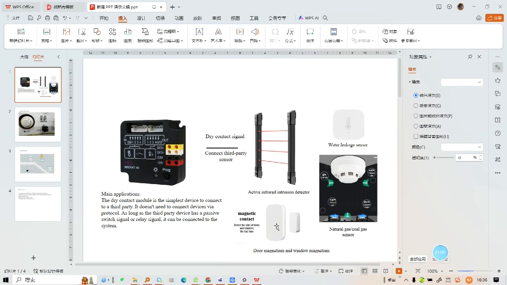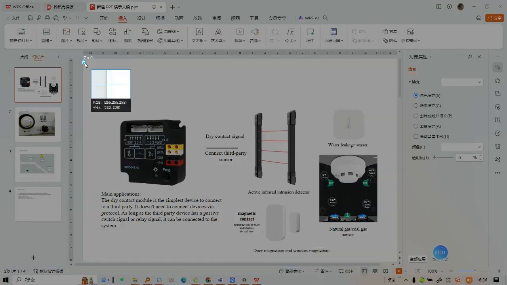Now for example, if you have a door magnetism and it is a dry contact one, you want to realize a function like when the door is open, then turn on a light. When the door is closed, then turn off a light. Then you just need to make the wiring like this.